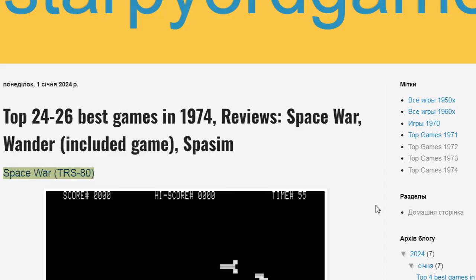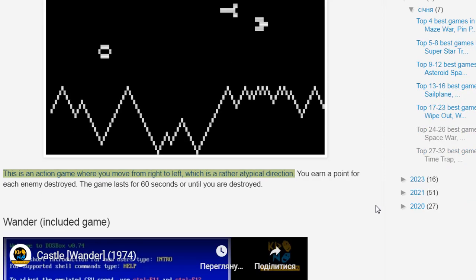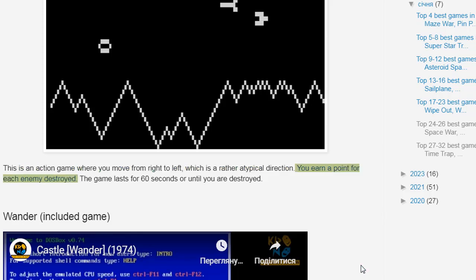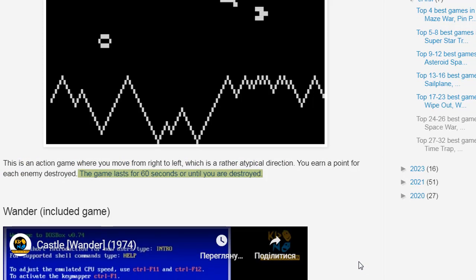Space War, TRS-80. This is an action game where you move from right to left, which is a rather atypical direction. You earn a point for each enemy destroyed. The game lasts for 60 seconds or until you are destroyed.